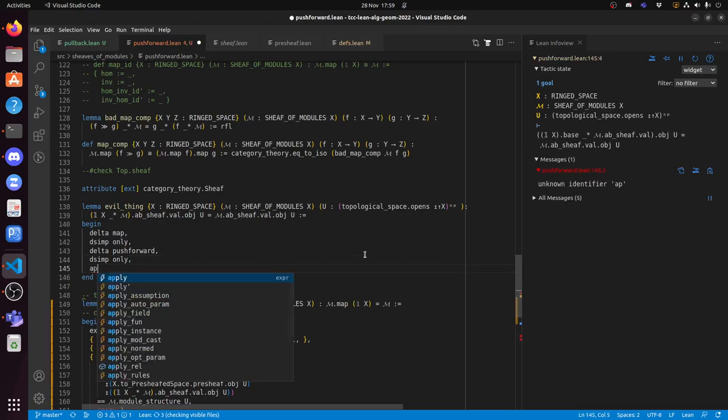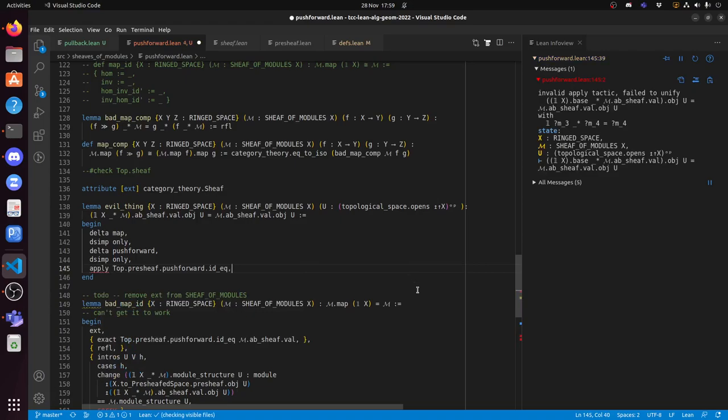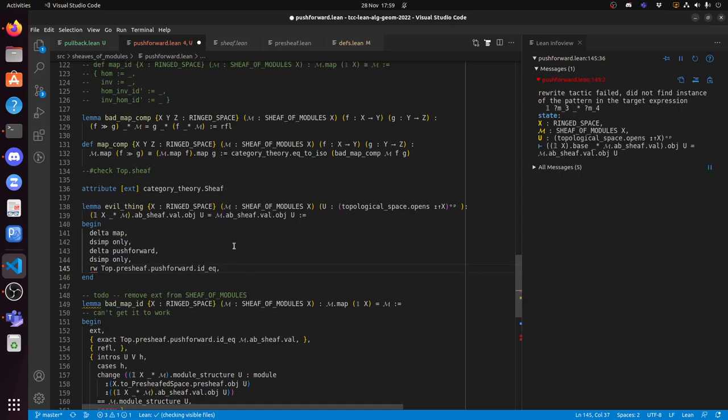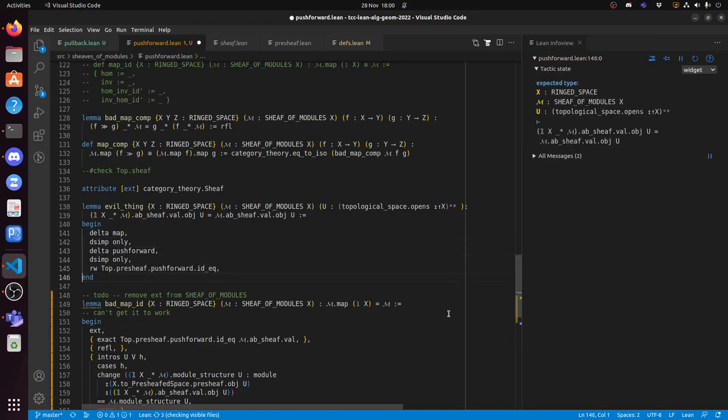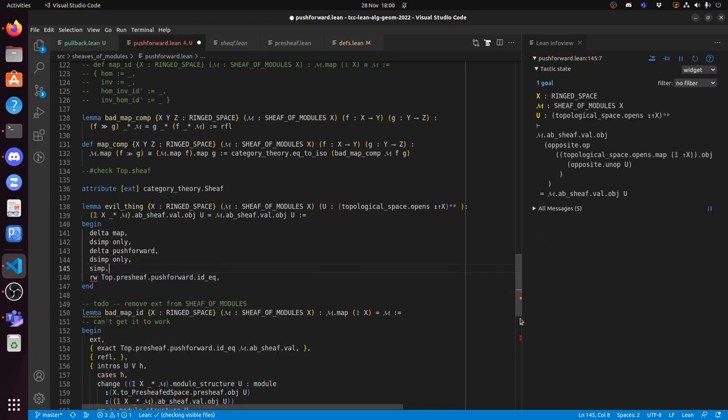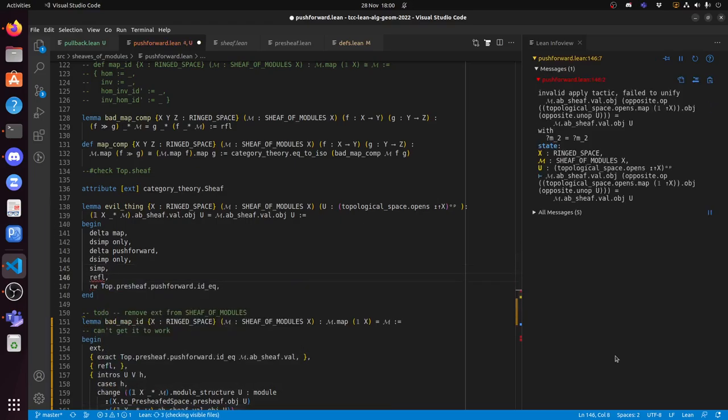Can you just rewrite this lemma? Let's see if we can rewrite it. Oh, what? Yeah, that's the wrong push forward. Oh, we've got idx dot base. I want to simp that. Yeah, now we're getting somewhere. Now we have this topological space dot open dot map of 1x. And this is just the identity map on the open set. Now we're getting something.